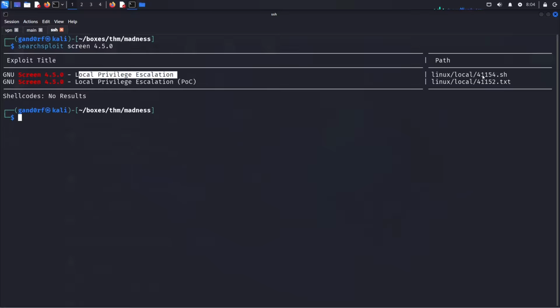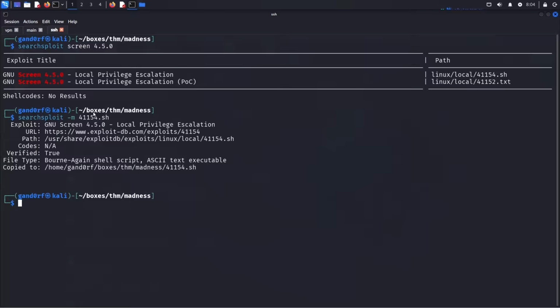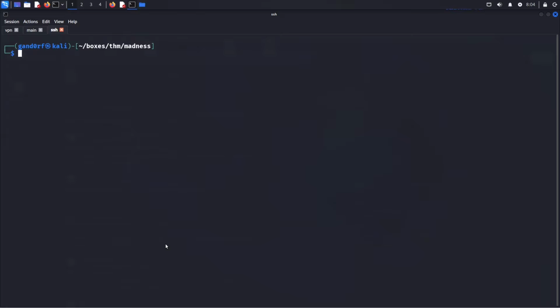So we want to grab the SH file. And we use the -m command, and what that'll do is copy it from where it's at here in the Exploit-DB, and put a copy in the current folder we are in. So I'm not going to go over the file. There's not much there. It is a little bash script. If you want to dive more into it, feel free. You can learn a little bit from it. It's pretty good if you want to get more into bash scripting.